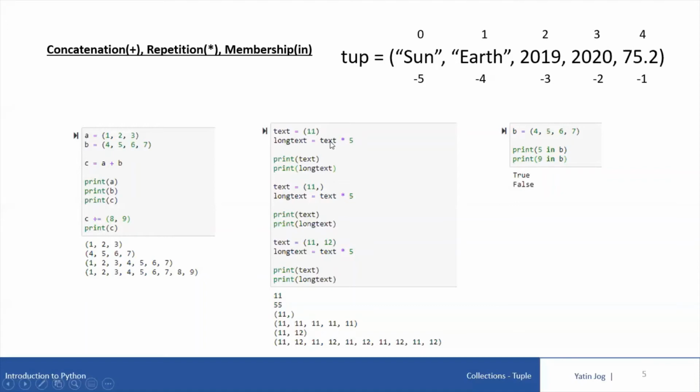But this is a small difference in case of Python in terms of strings, lists, and tuples. If I just define a tuple like this, a single element tuple, and if I use the star operator, you can look at the output. I am printing text and long text on the screen. It is printing text as 11. That is okay, but it is printing long text as 55. So it is taking the star as a multiplication. Even if you are defining a tuple using parentheses, because it is a single element in parentheses, it will consider this 11 as integer 11, and this text will become an integer variable. So it is a normal multiplication, and long text will also become an integer variable with value 11 into 5.